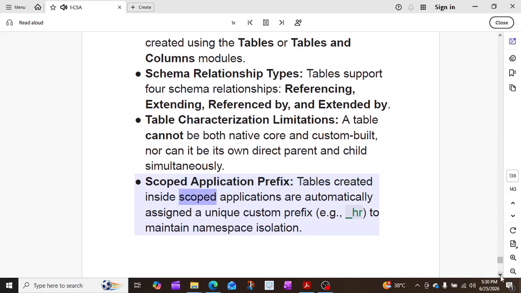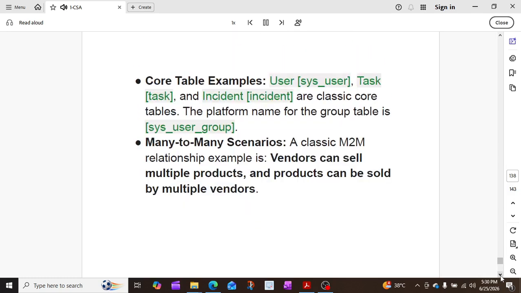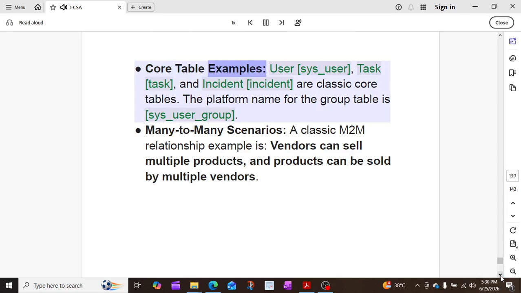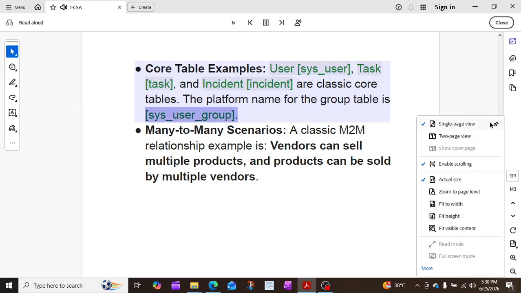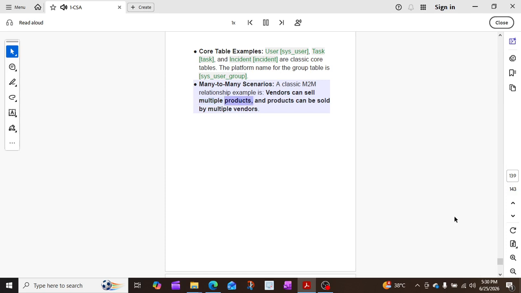Tables created inside scoped applications are automatically assigned a unique custom prefix, e.g., _HR, to maintain namespace isolation. Core table examples: user sys_user, task, and incident are classic core tables. The platform name for the group table is sys_user_group. Many-to-many scenarios. A classic M2M relationship example is, vendors can sell multiple products, and products can be sold by multiple vendors.